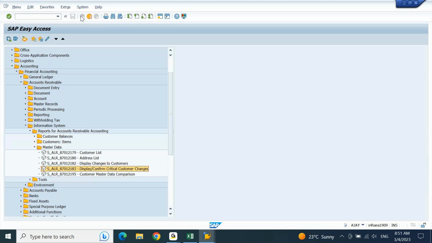Okay, if you want to display critical customer changes like any key fields, you can define what are the critical fields for a particular customer account master. Such report you can view from here. And if you want to compare the customer master data, this is the report. So when you get some time, open each report and then execute, see what data is coming and how you have to read that data.